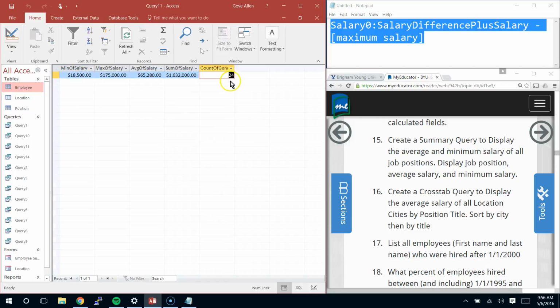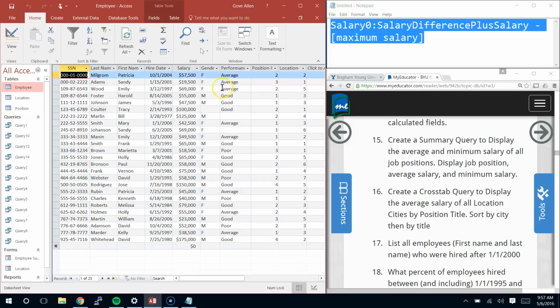Does that mean I have 24 different kinds of genders? What does it mean? I have 24 non-null values in my gender column. It's just counting how many values there are. So they're all, what are they, male and female? Yes, they're all M and F, but is it counting this one? Let's see. There's 25 rows, but I've got one where we don't know what the gender is.